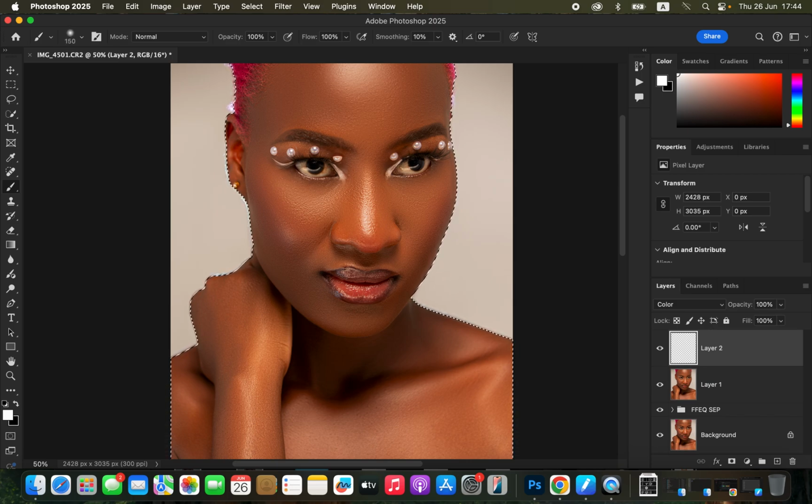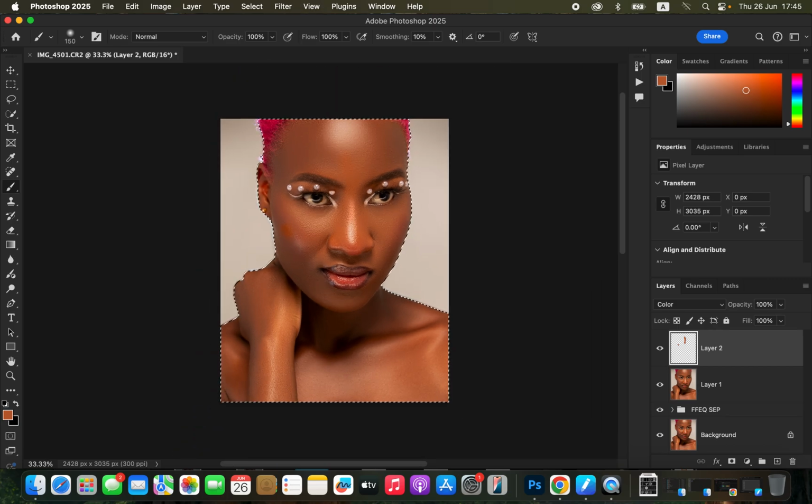So how are we going to sample the color from the model's skin? Simply hold down the Option key on the keyboard, Alt for Windows, and click on an area that you prefer. After choosing that area, start painting over the model's skin. Paint like that. I know for this step, sometimes the results may not look natural and realistic, but we are going to fine tune that later on.